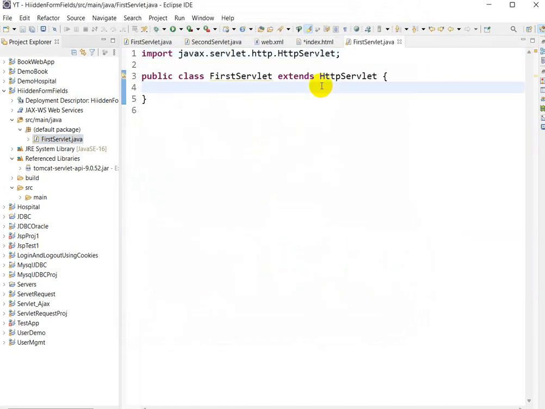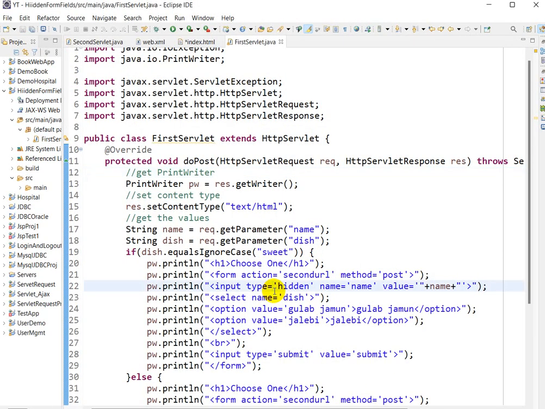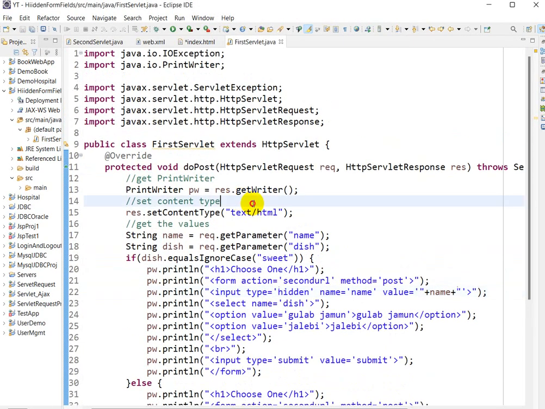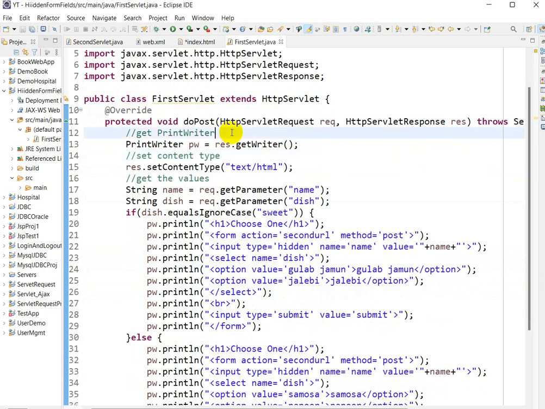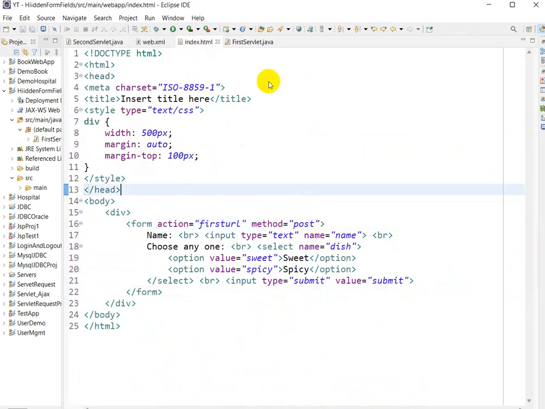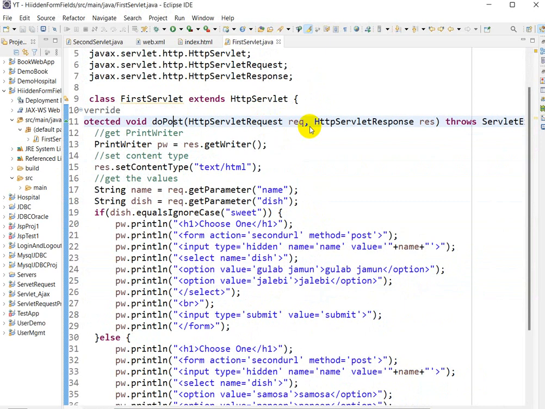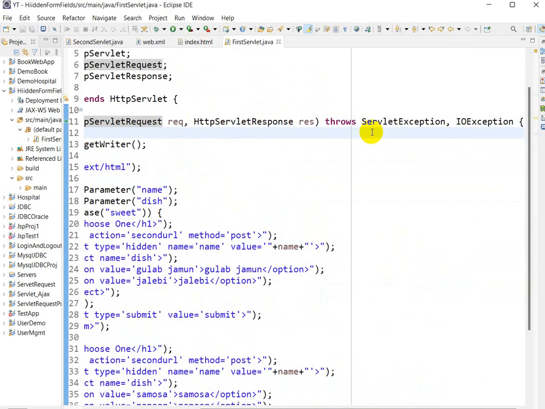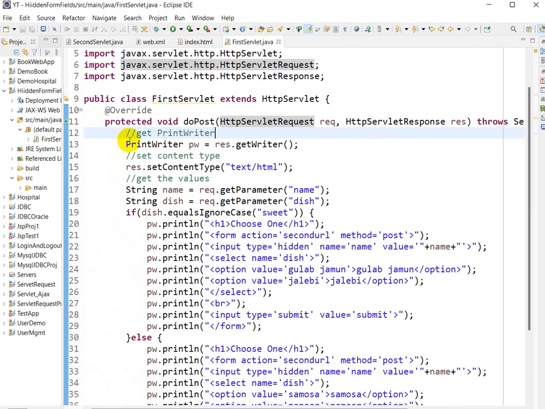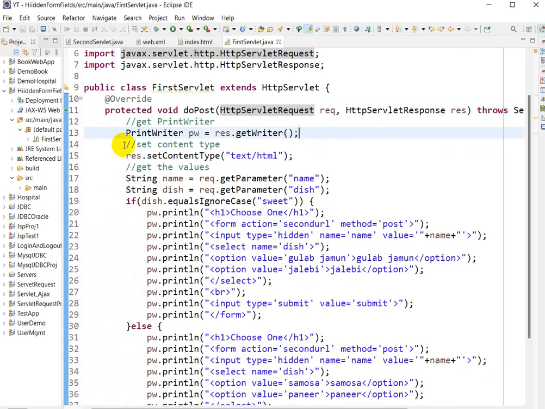Now here I have written the first servlet logic in the doPost method, because in the index.html we have taken the method as post. So here we have overridden doPost, with HttpServletRequest and response, throws ServletException and IOException. The first step is to get a PrintWriter pw equal to res.getWriter, then set the content type, res.setContentType.